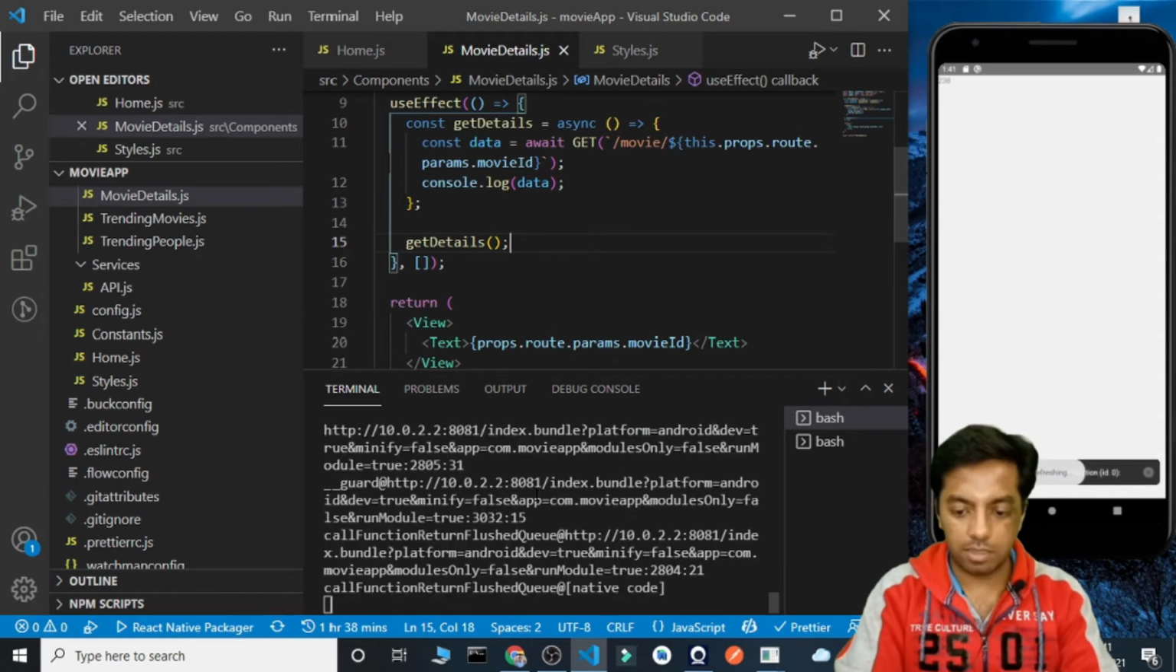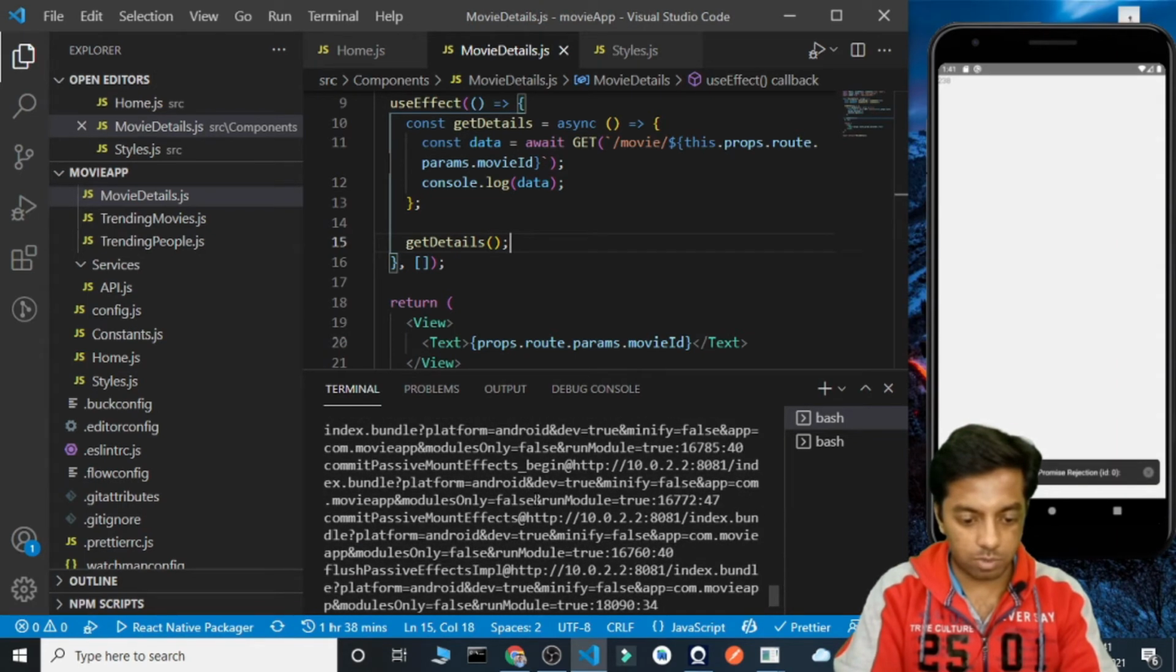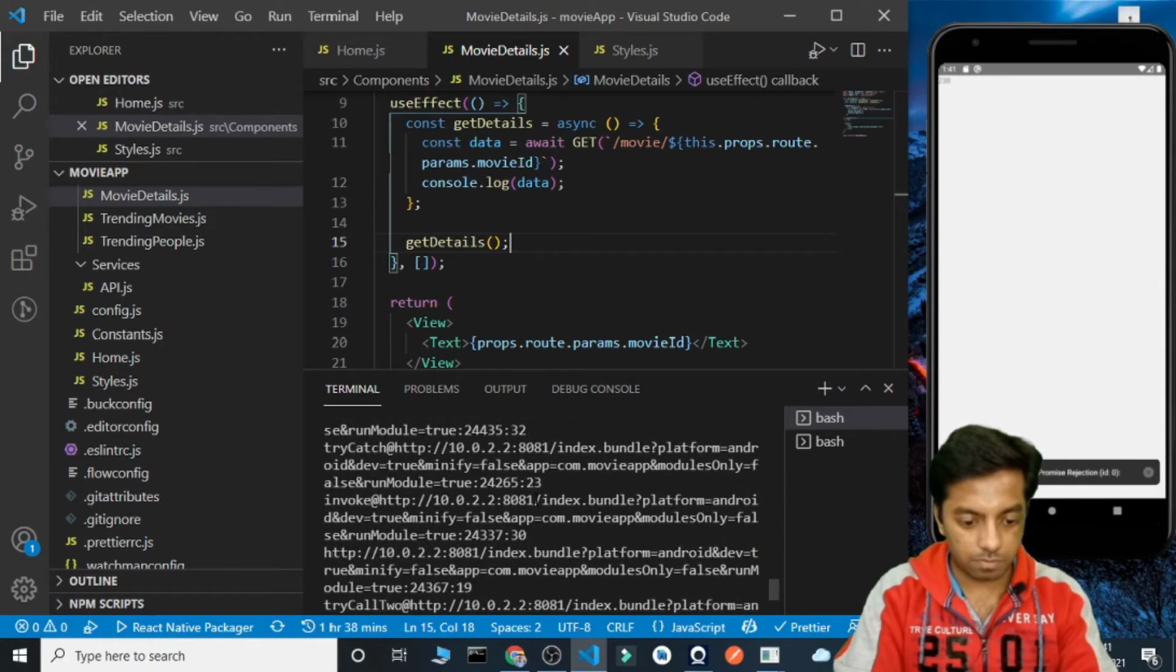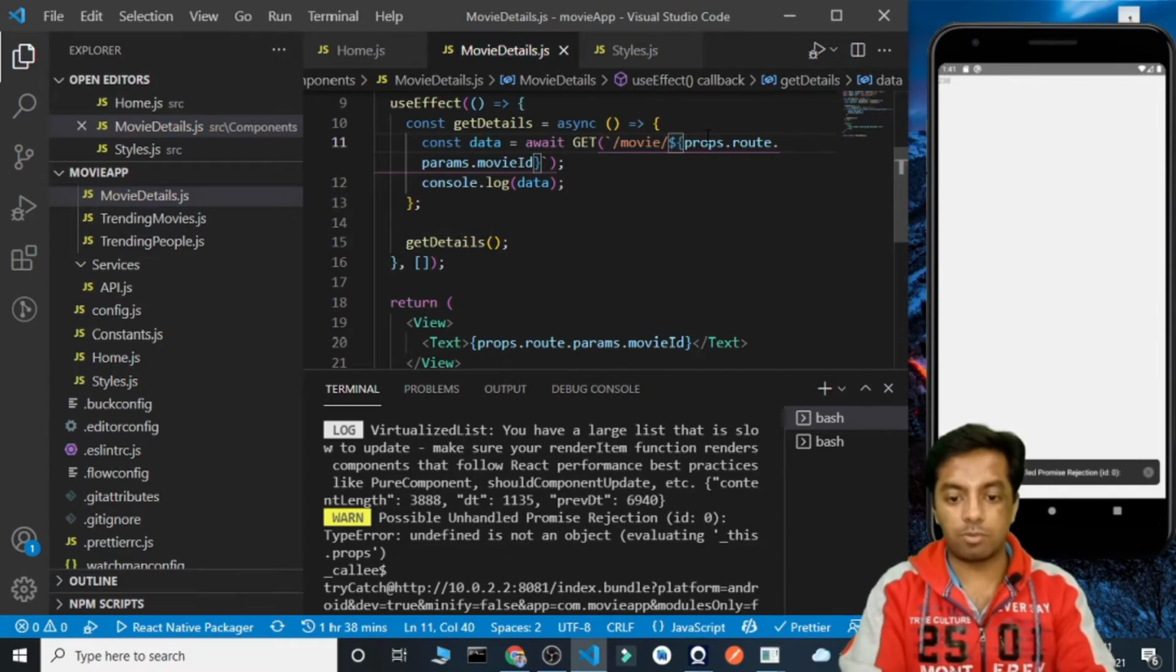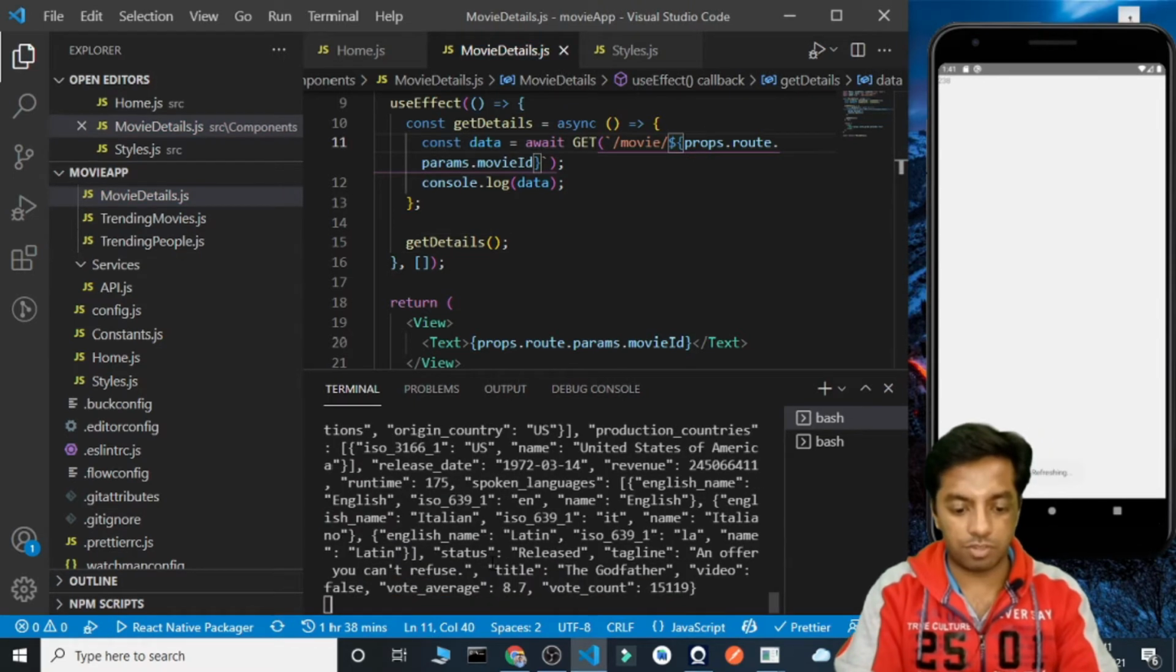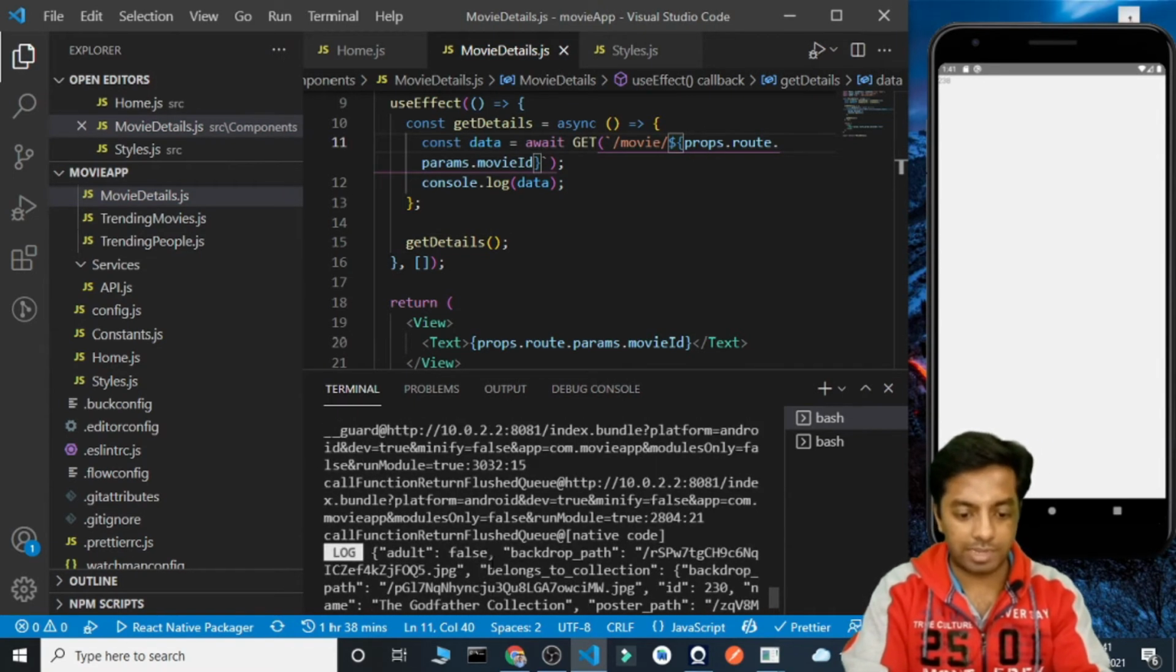Okay, we got a warning. What's the warning? What does it say? Let's see. So unhandled promise rejection, it says undefined is not an object. Why? We don't need this variable. Props.route.params.movie ID is sufficient. Okay, so we got the data here, the entire data.